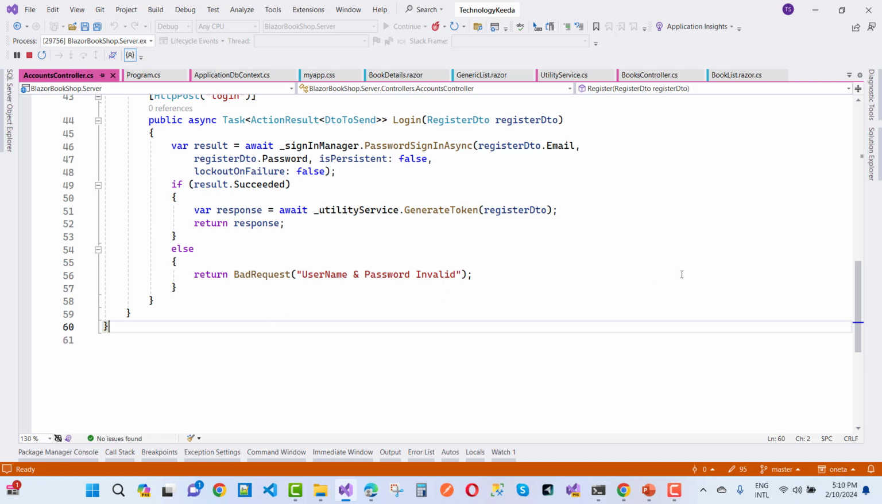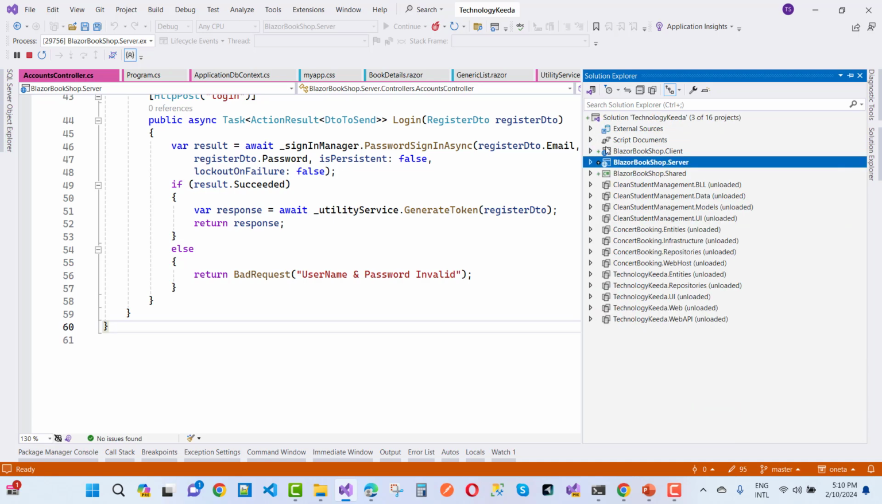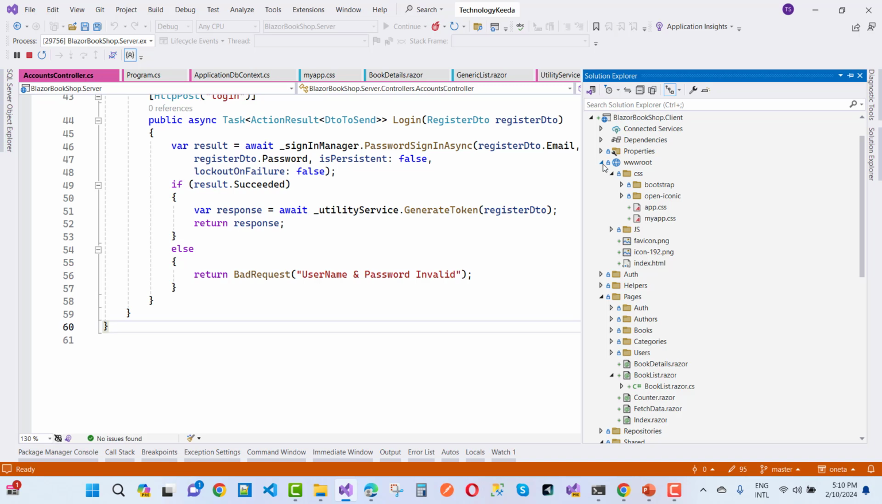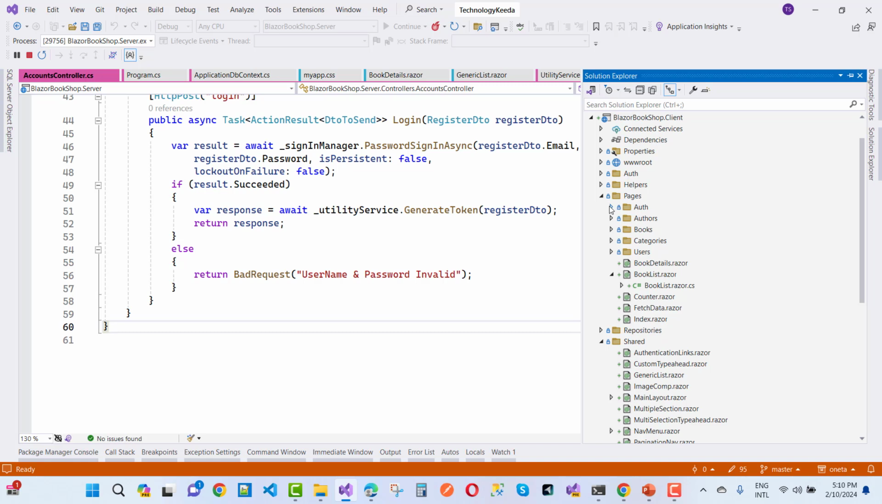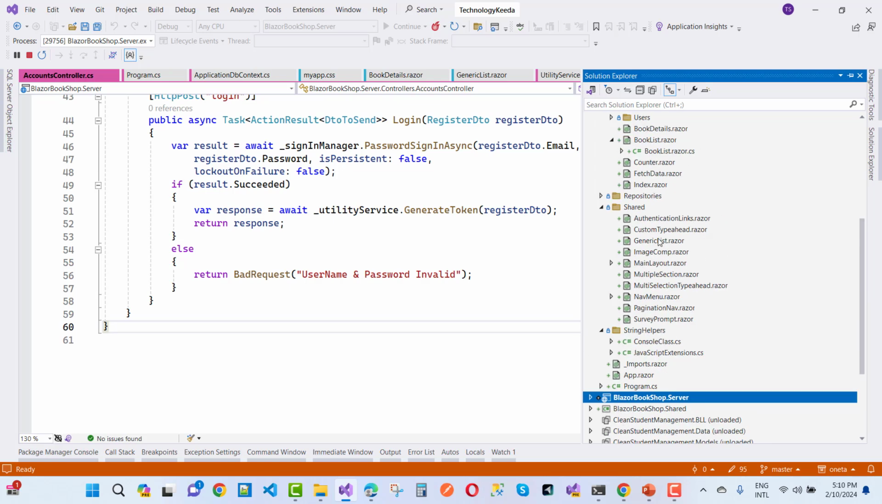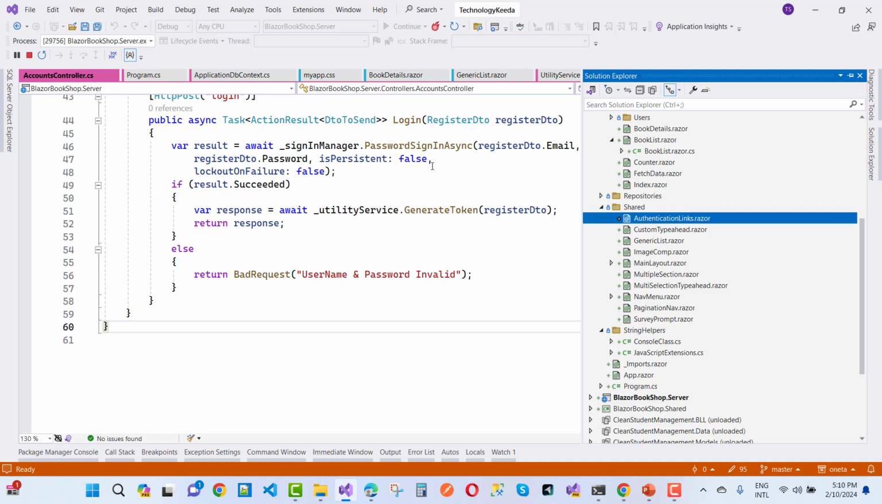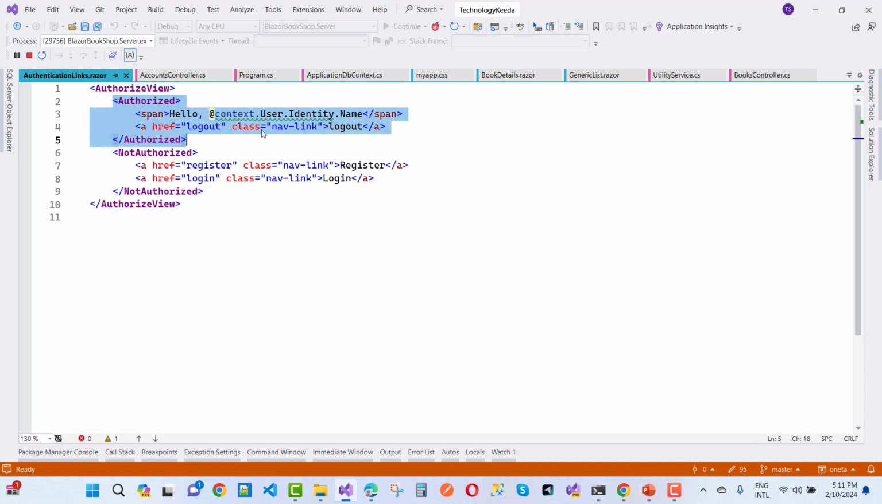Also, the easiest thing is to just call this service from the client, in Blazor, which is very simple. Here we have the client project, BlazorBookShop.Client, with the complete project: authentication, authors, books, category, and log. Here we have pages for login, logout, and register, so we need to add links. In Shared, we have AuthenticationLinks with an AuthorizeView: the Authorized part contains the name and logout, and NotAuthorized contains two links, register and login. When we click login, that Razor page is called, and it calls the service with the help of HttpClient to get the token. It is a very easy thing to do in ASP.NET Core Blazor.